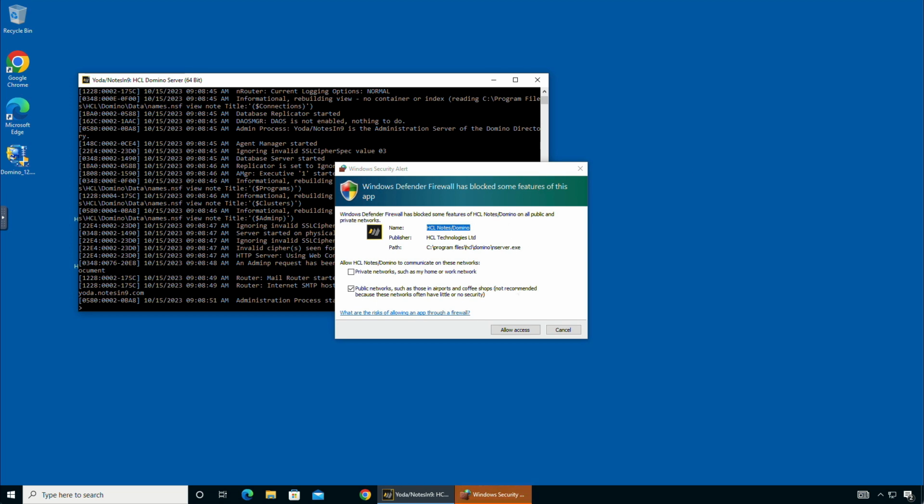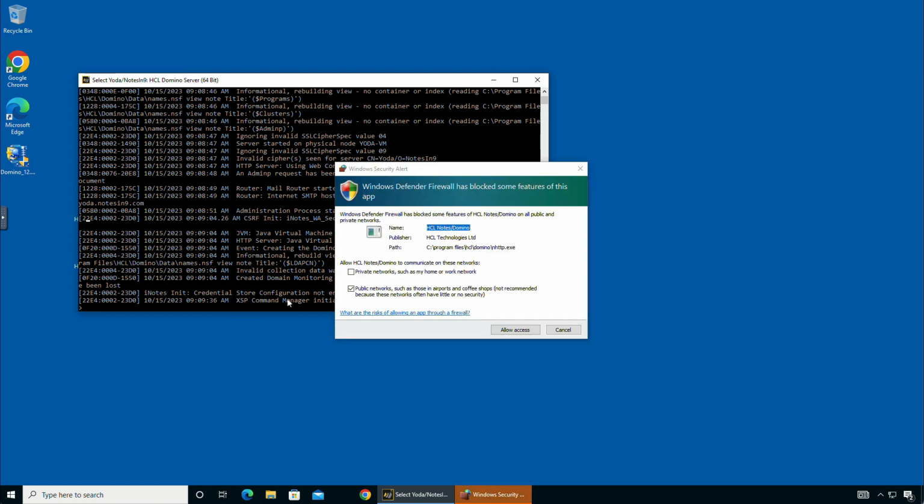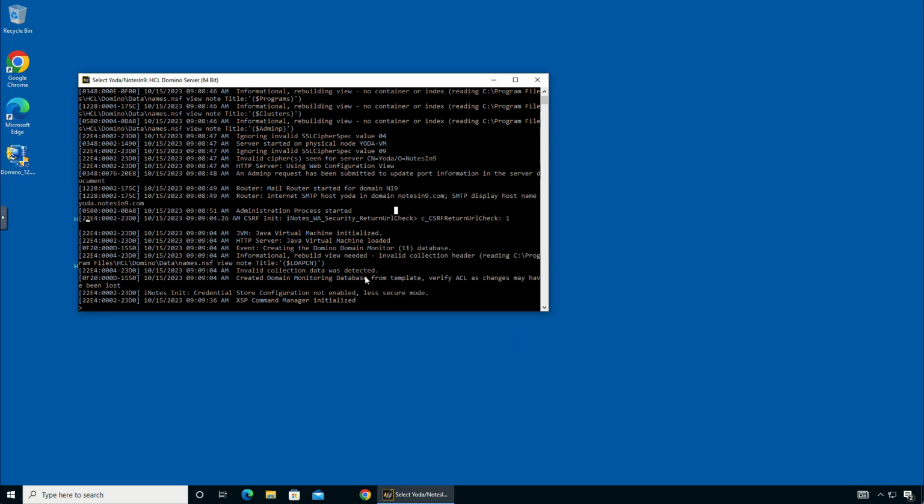Okay, and this pops up, so I'm going to turn everything on here and just say allow, because I trust myself. Okay, the XSP Command Manager. Oh, here's another pop-up. We'll say yes. Allow access. The XSP Command Manager, that's XPages.